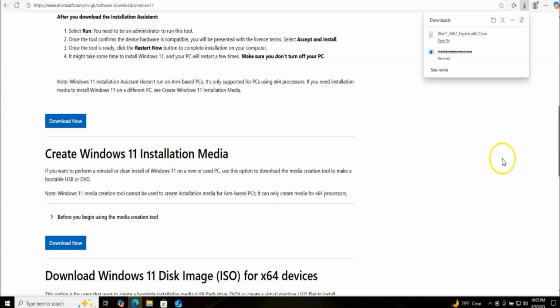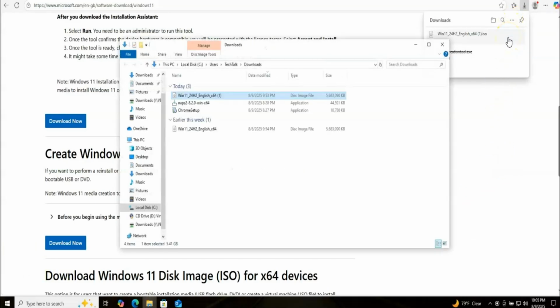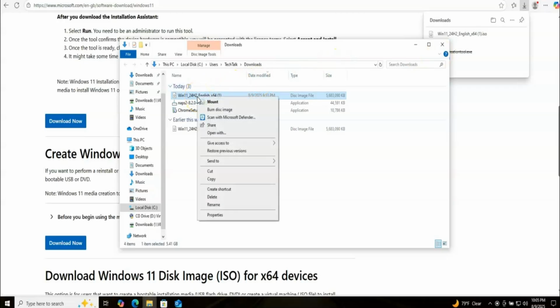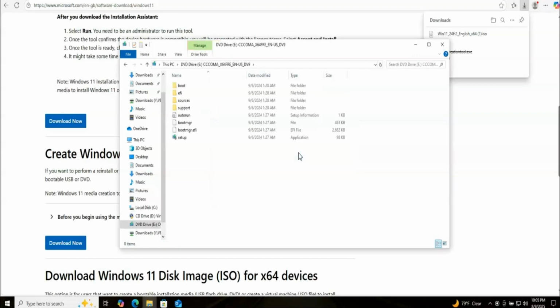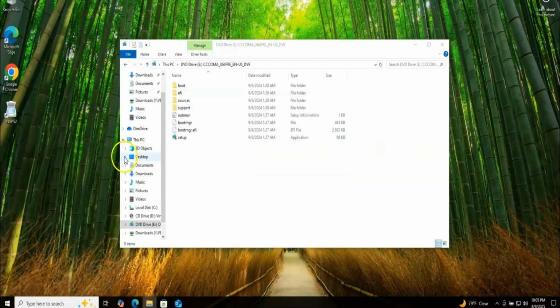All right, so once it's downloaded, all you're going to do is go to the file location, right click on it and hit Mount. And we're going to go ahead and click Open. And then you'll see that it changes to a drive letter. Take note of the drive letter. And I'm going to go ahead and minimize this.